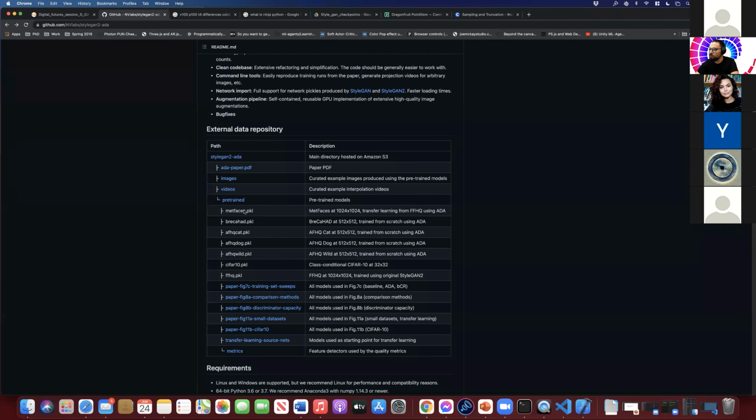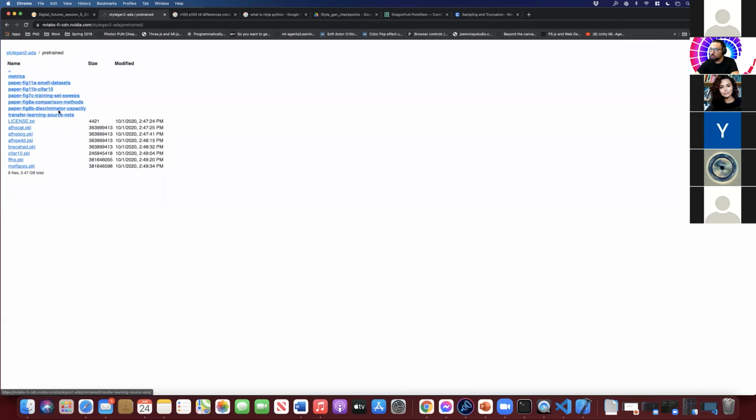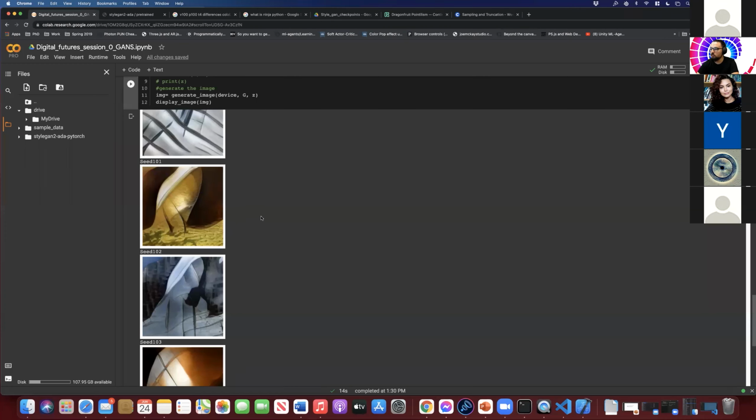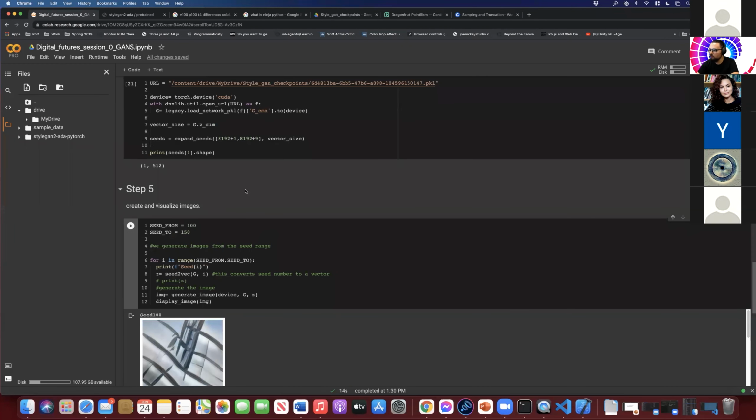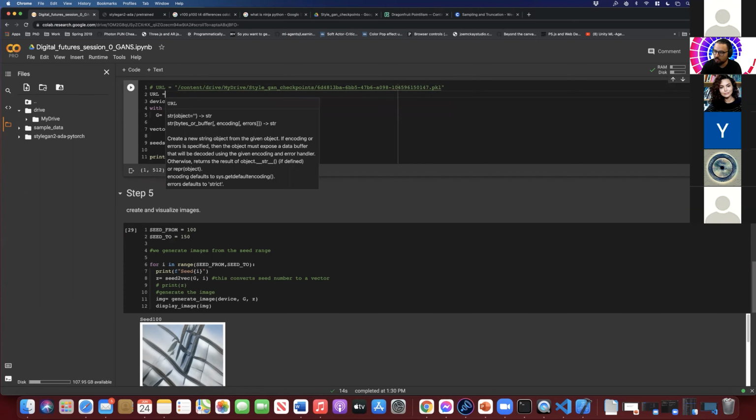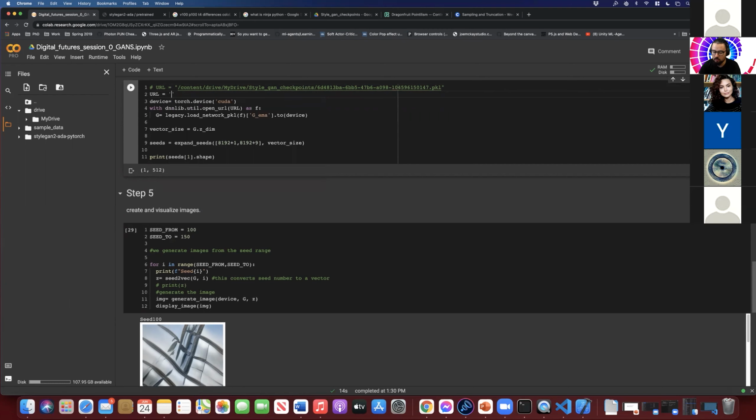Let me see if I can use any of these models here. Pre-train, copy link address, and change the URL. So maybe we can have another sample, not something too abstract like these Gary or Saha-like images. So I will select URL. Yeah, this is downloading.